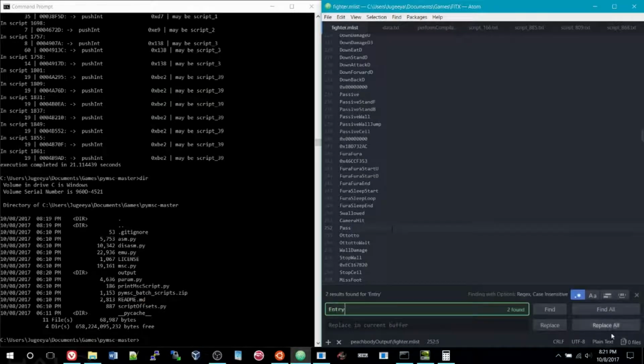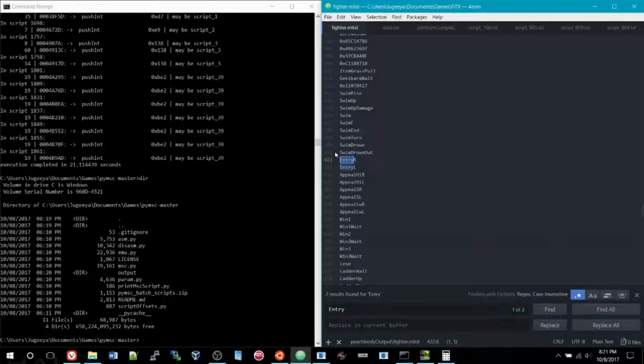So we're going to look for entry, and we're going to find that they're on line 422 and 423. So essentially these line numbers are approximately the animation IDs, but since the animation IDs are 0 indexed, and this is 1 indexed, we have to subtract 1. So the animation ID for entry R is going to be 422 minus 1, 421, and the animation ID for entry L is going to be 422.